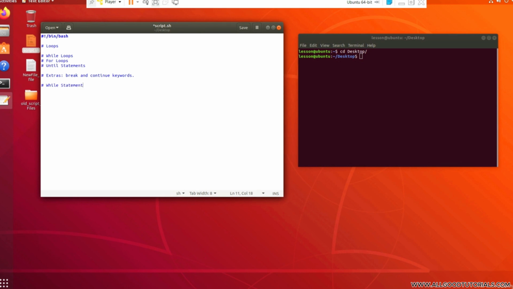First, let's start with the while loop. While using a while loop here, we will go through the following structure. First of all, the expected condition is written next to the while keyword. Afterward, the desired operations are listed between the do and done keywords.